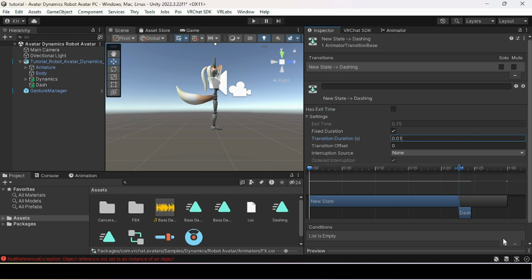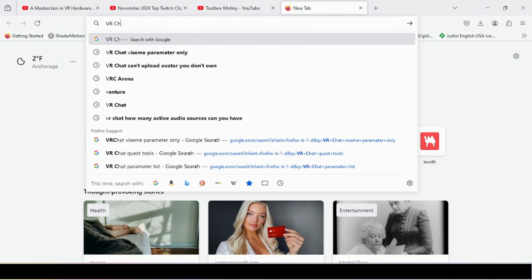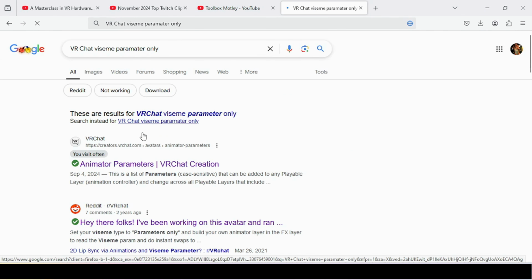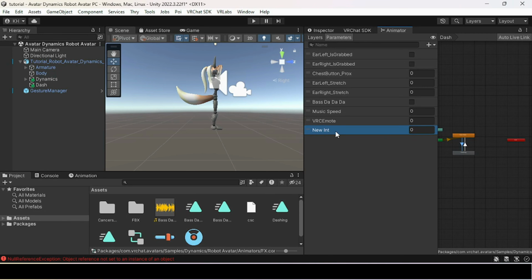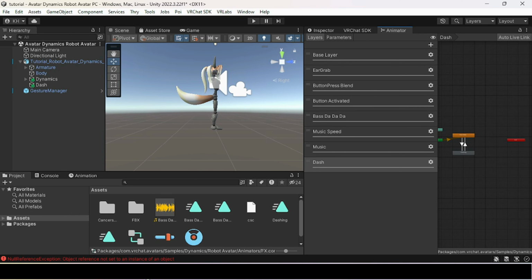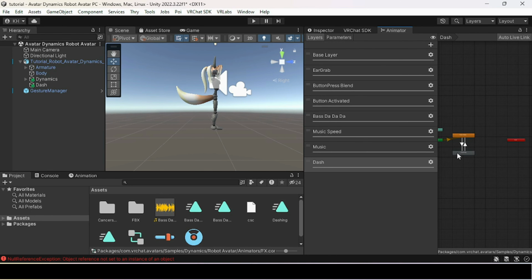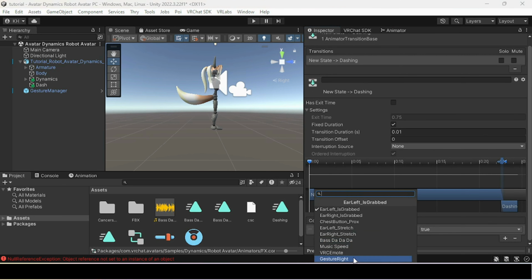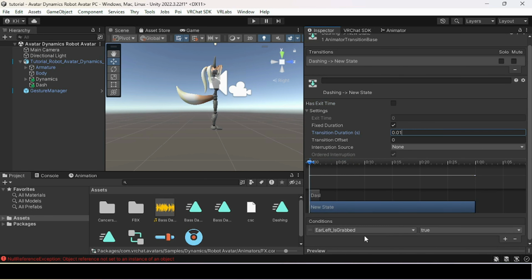This doesn't have that parameter. We need an int. I always forget how this is. VRChat animator parameters. We're going to go Gesture Right. That's what we want to do. Gesture Right. And I think 1 is fist. Let's look real quick. Yeah, 1. So to start this, Gesture Right equals 1. For it to not be doing that, Gesture Right does not equal 1. And that's pretty much all you need to do.